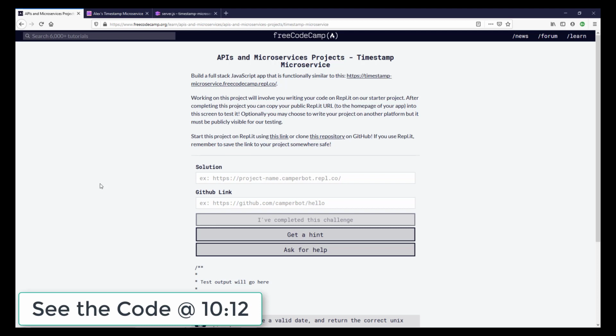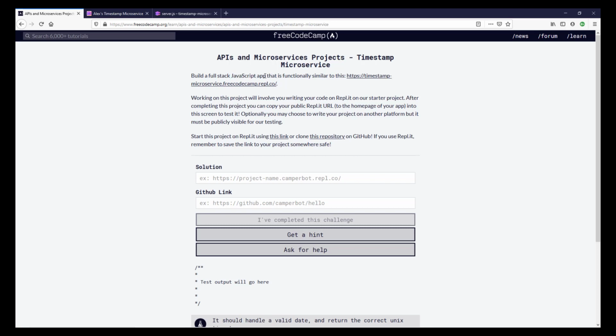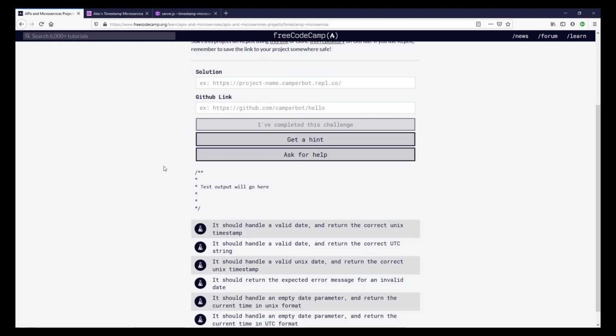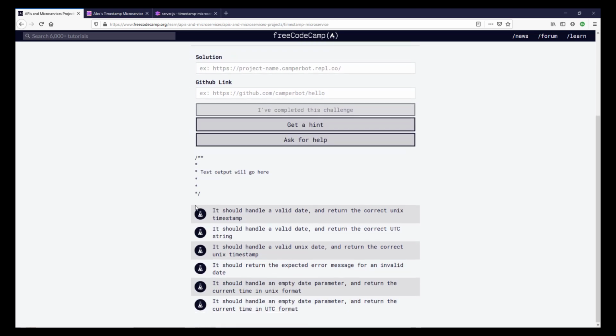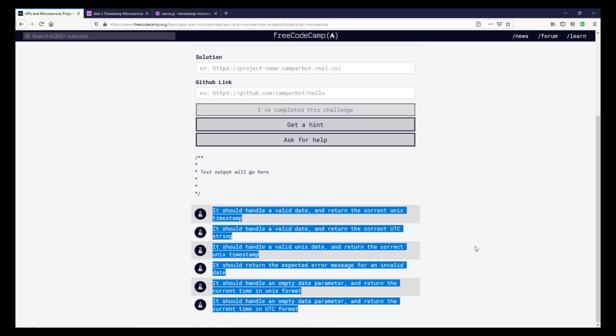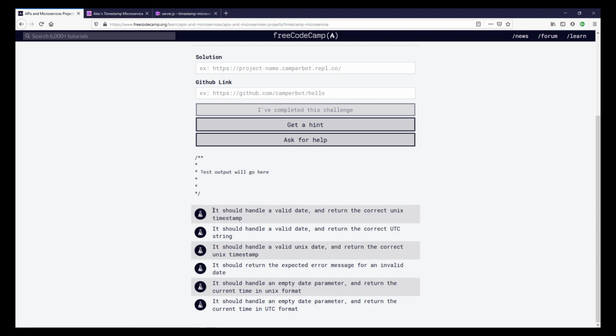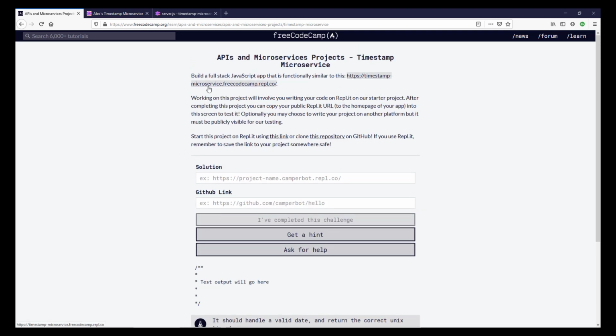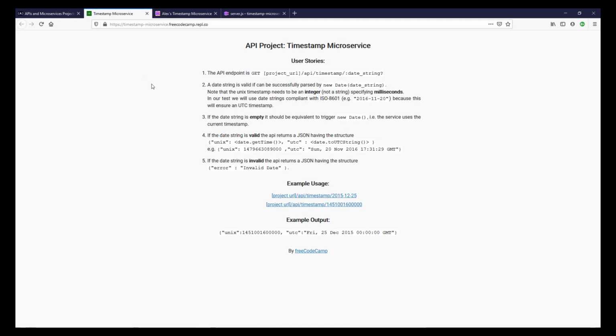Alright, so APIs and microservices project, timestamp microservice. Build a full stack JavaScript app, so we're using Node.js as the backend, that is functionally similar to this. Let's see here, and here we have some tests. But first of all, let's just go and look at roughly what they want us to create. Alright, so they want us to create this.